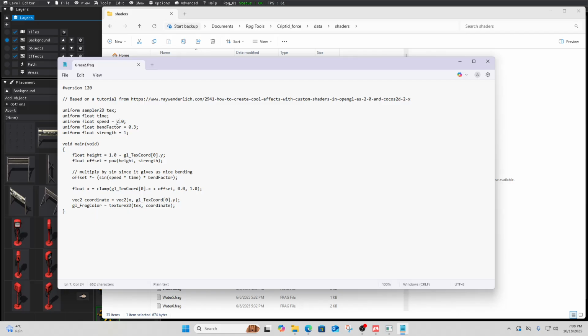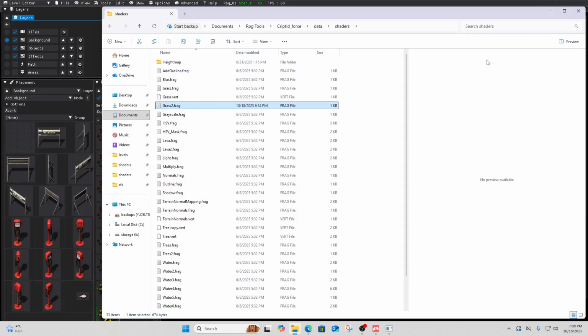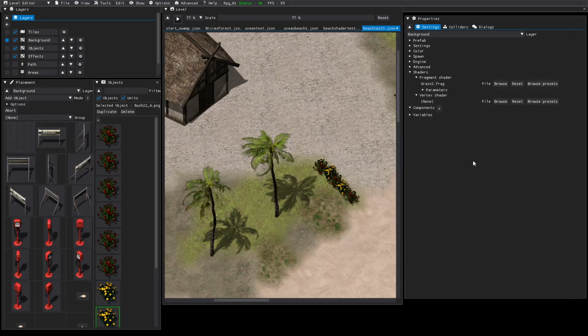You can make that float speed a 1. You could change all those things. I'm not changing anything else here. I'm just leaving it alone. But I wanted to show you where you could edit that and just save it out. Make sure to make a copy before you save that.